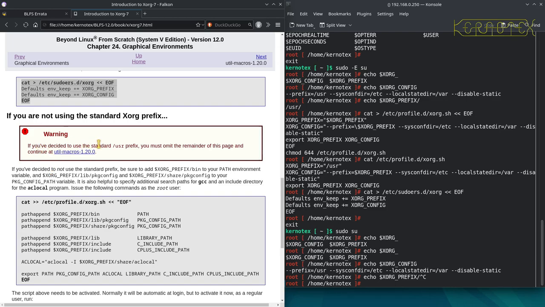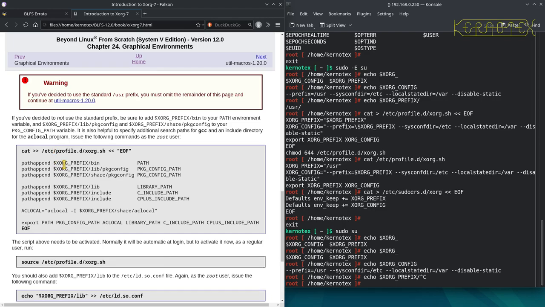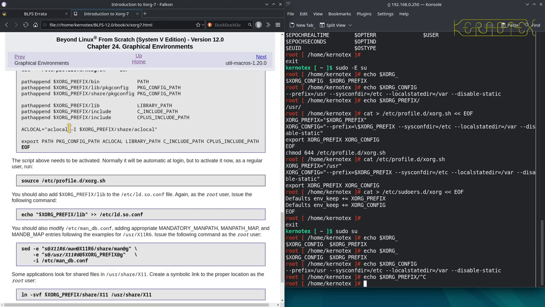If you've decided to use the user prefix, you must omit the remainder of this page. Okay, so the rest of this page is just for basically fixing up the different prefix. So this could be another reason why they recommend to use the user prefix. It's kind of getting a bit hacky to use any other prefix, because you're having to set all these extra variables.